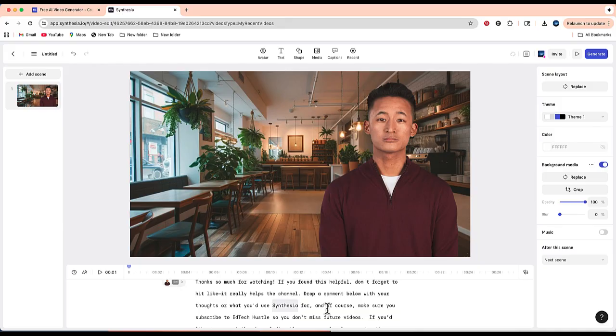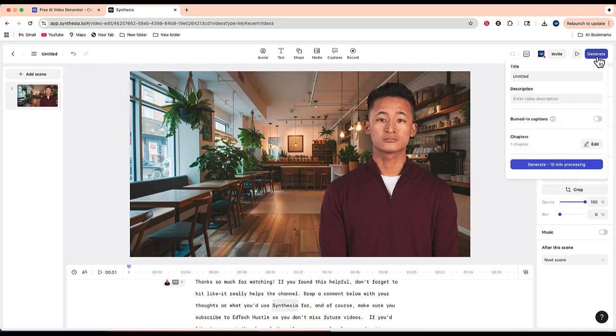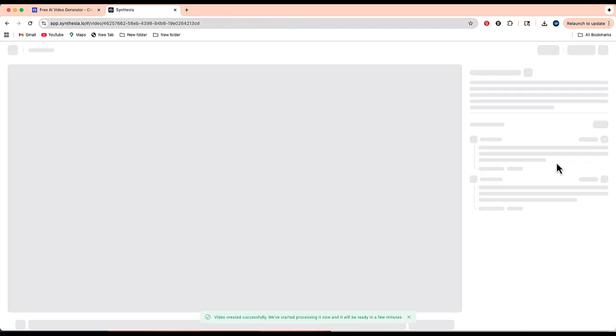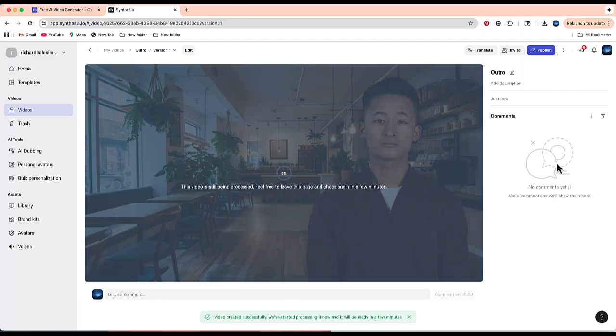So once you're finished, you can select generate at the top right hand side of the screen. We're going to give this a name. And we're going to select generate. You can see this says 10 minutes, but I don't think it should take too long. And now, we'll wait for that to be finished. I should receive a notification once it's done.